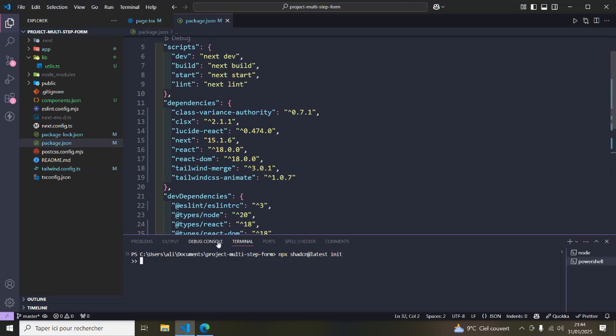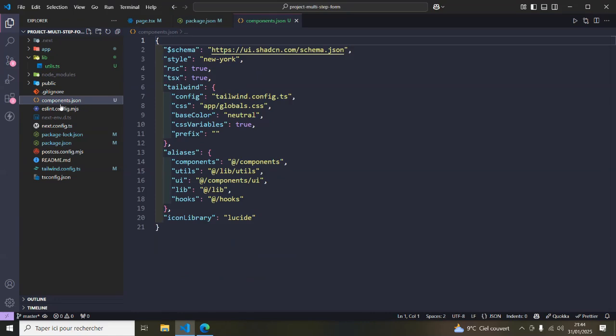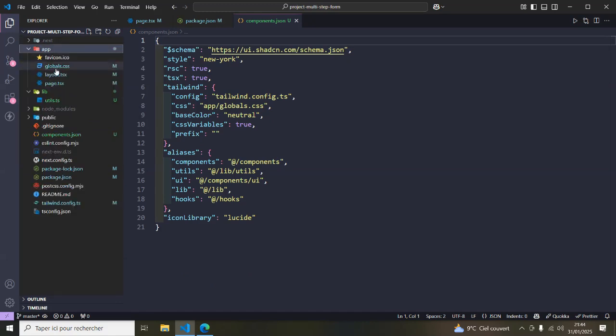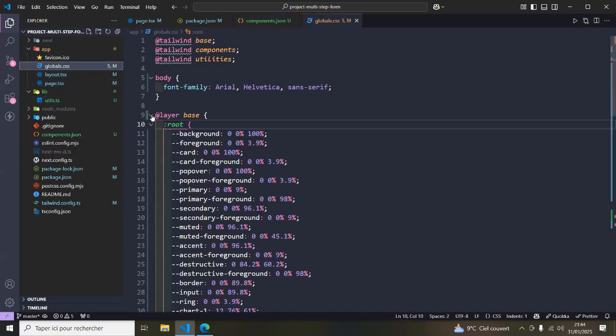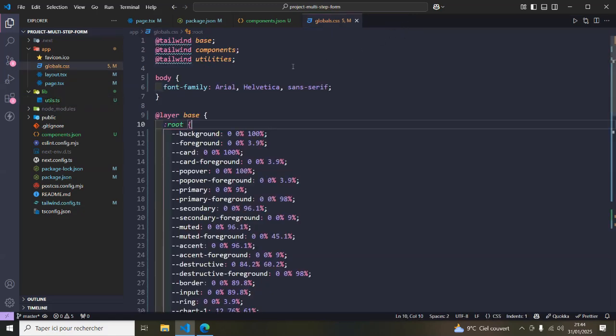After this, what will be added to the project is this components.json, and also if we go to the app folder and the global.css, this code is going to be added, as well as this folder inside of it, the utils.ts. So this is what's going to be added inside the project when you install Shadcn.